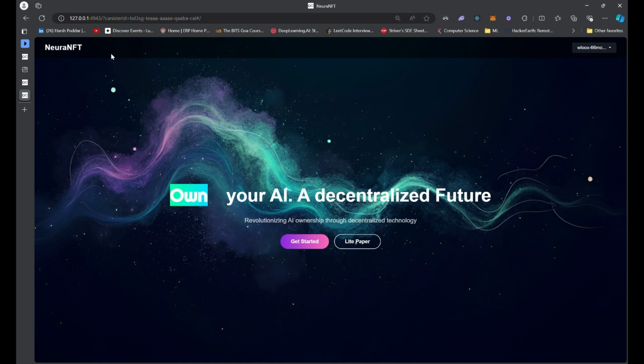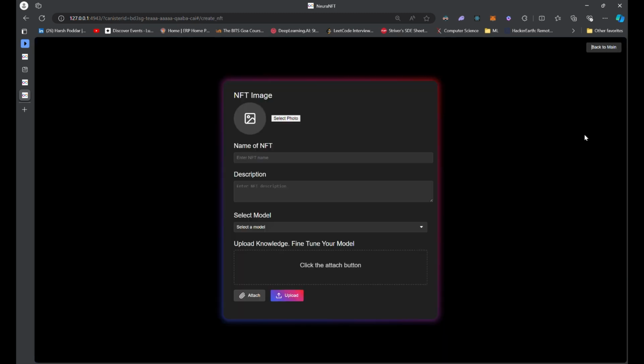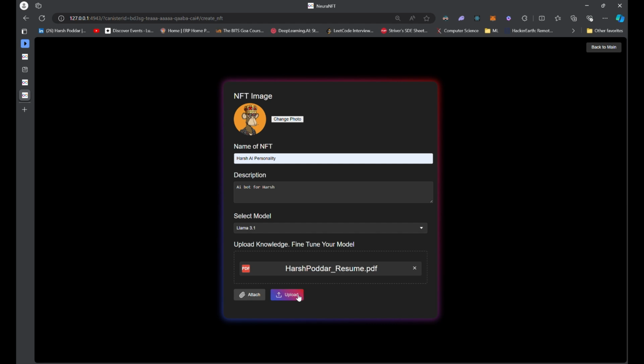After authentication, we will see a drop bar showing NFT collection and an option to create NFT. I will click create to create new NFTs. I'll make a knowledge base having my resume as a reference. After it is created, we will see a success message on the top bar. We can see our created NFT on the collections page also.